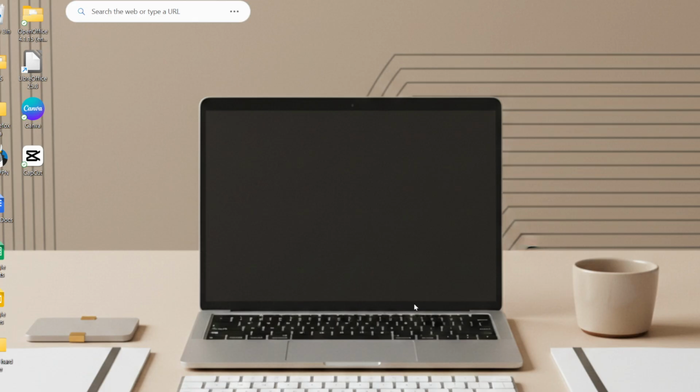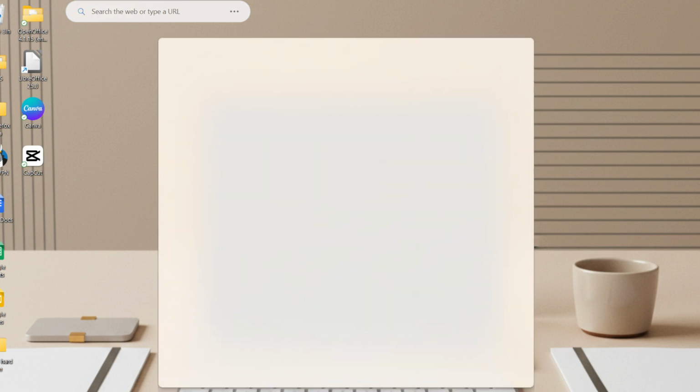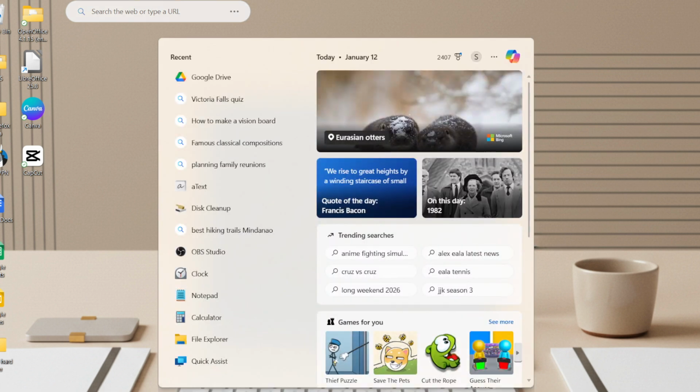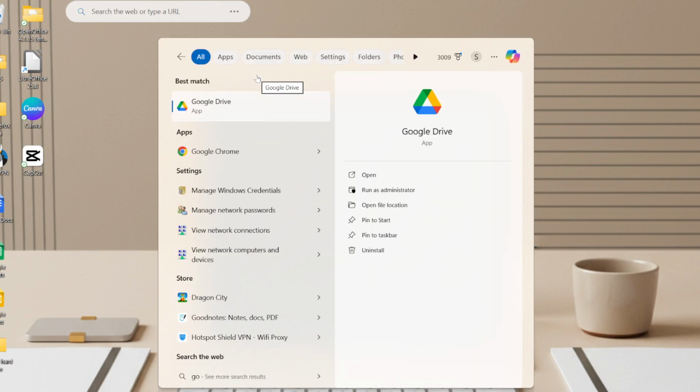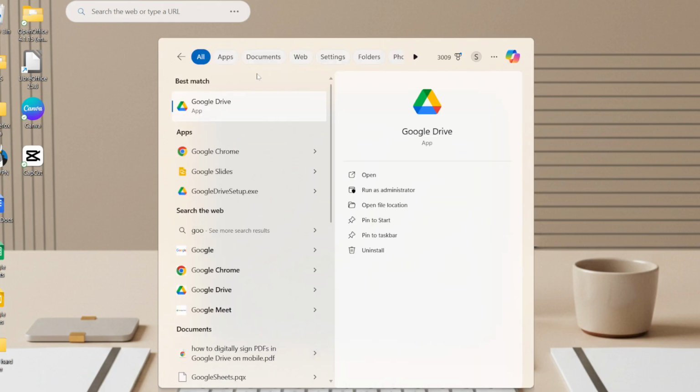First, go to the search bar next to the Start menu on your taskbar. This is the field where you normally search for apps or settings in Windows. Click inside the search bar to activate it, and then type Google Drive. You might see it listed as Google Drive or Drive for Desktop, depending on the version you previously installed.